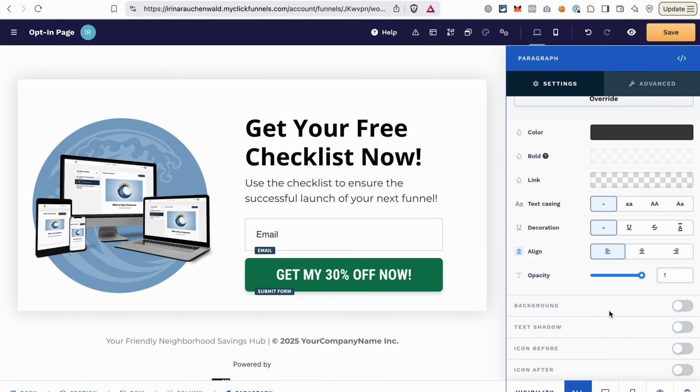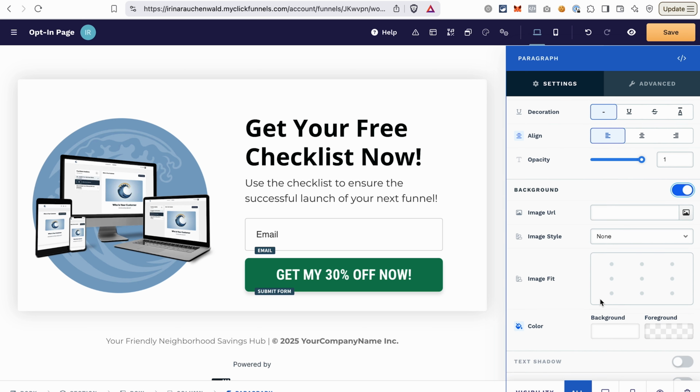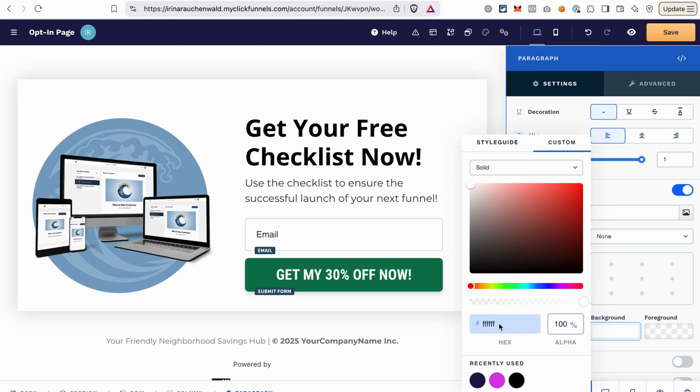Let's add some background to this text as an example. I toggle this on to enable the background setting. As you can see, you can add an image for the background, you can use the color or even a gradient. To select a different color, I click on the area here. Then you can either enter the hex code for the color or select the color from the area here. And you can even select a different opacity for this background.